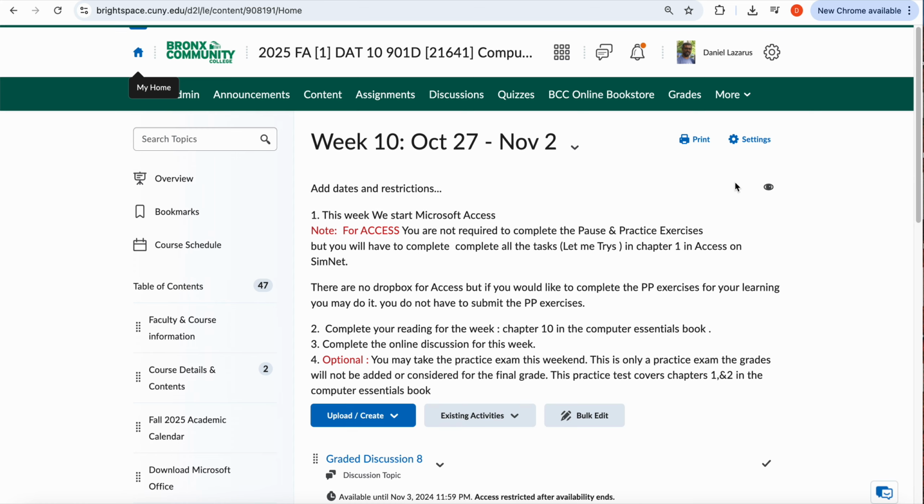Fall 2025, Data 10, Week 10, starting October 27th to November 2nd. Now that we have completed Microsoft Word, we start this week with Microsoft Access.